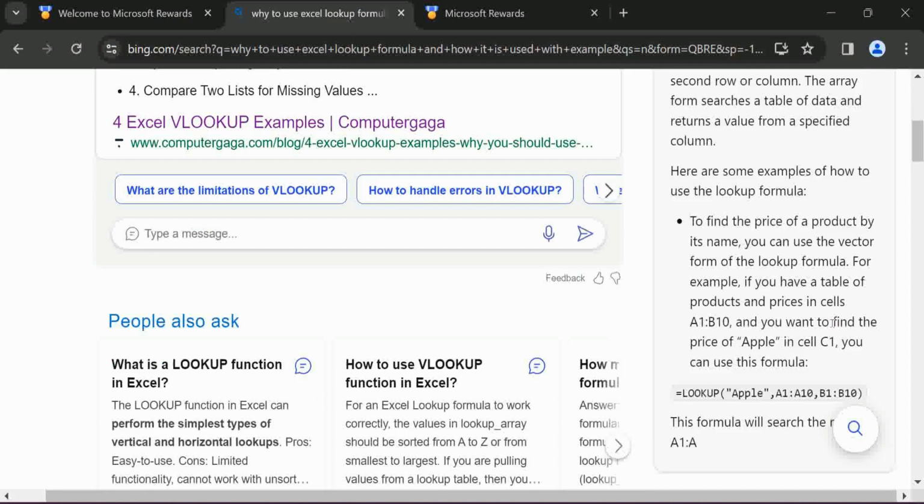The topic can be anything. Based on the search, it gives an answer or else it gives a link. Once you click on the link, you will get all the information. So based on the search, it gives points.